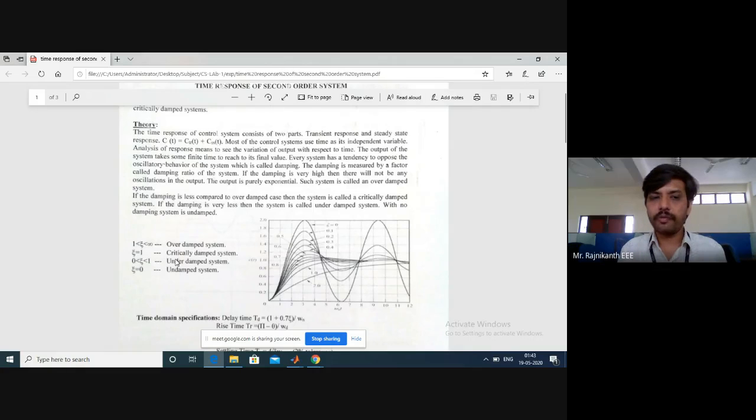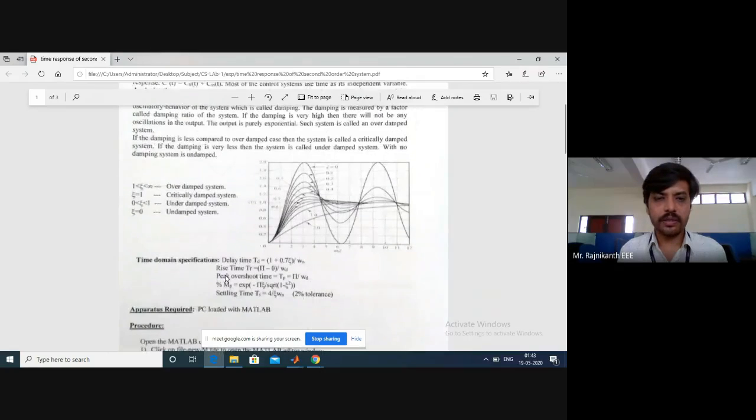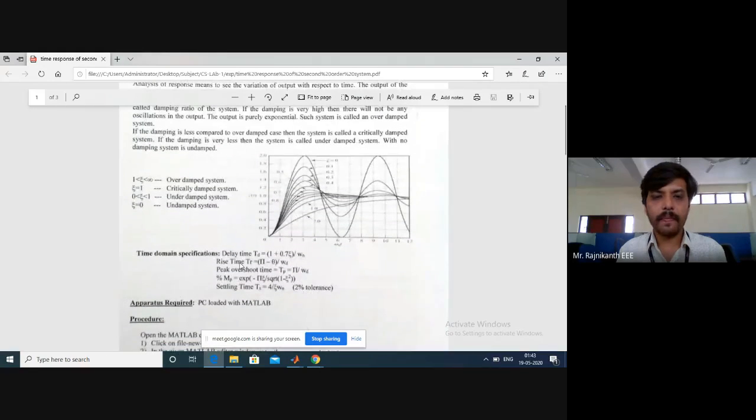So this is the main value. It depends on the zeta value. Now we can calculate theoretically the delay time, rise time, peak time, maximum overshoot, and settling time. These are theoretical calculations. We can also get the readings directly from MATLAB, and compare with the theoretical calculation.